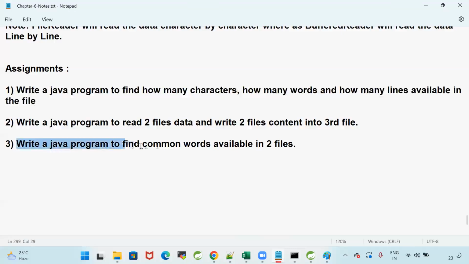Write a Java program to find common names available in two files. Take two files, names 1.txt, names 2.txt. Take some common names in the two files. Your program should find out which names are repeated in both files. Take some names in file 1, take some names in file 2. Which name is available in both files, that you need to find out.